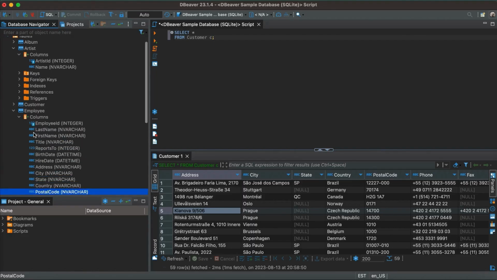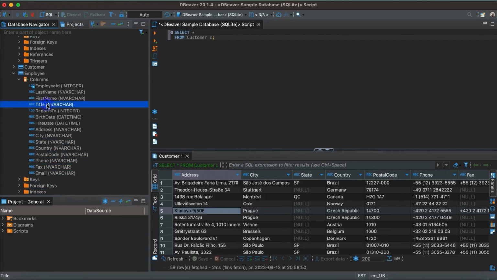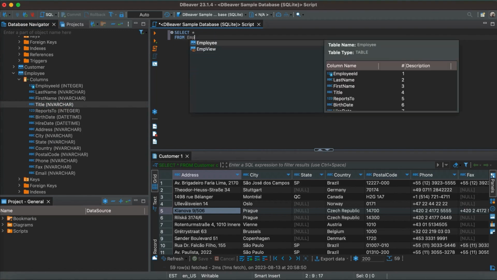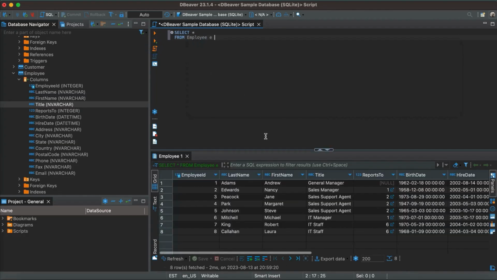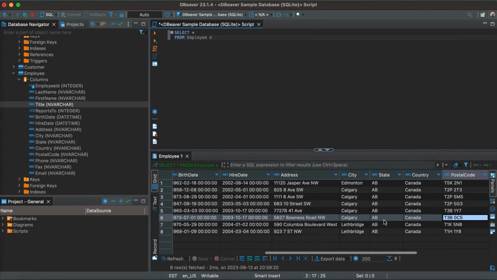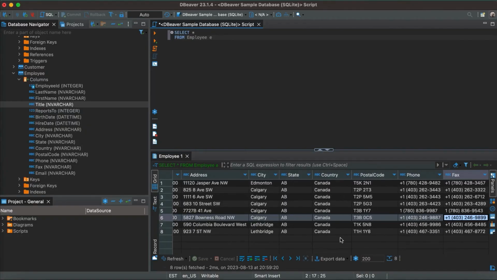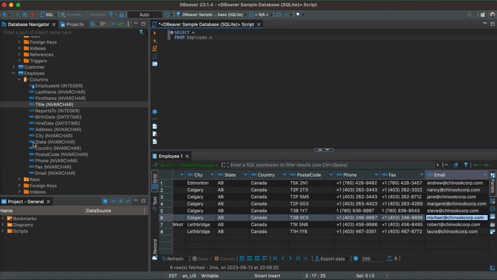We have employee ID, first name, last name, title, hire date, address, city, state. Let me look at employee data. Okay, so we have only 8 records showing up in the employee data. Let's see if all of them are in Canada. Is there any repetition that we can use? Not really. What about the city?